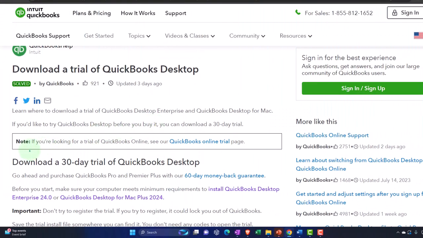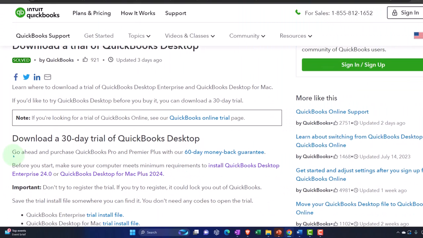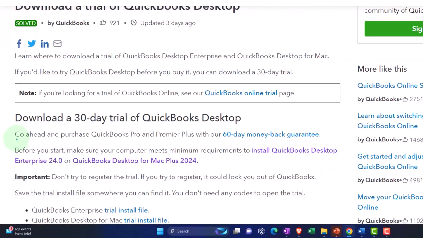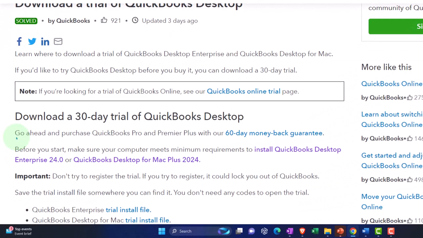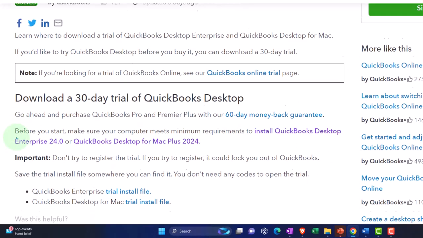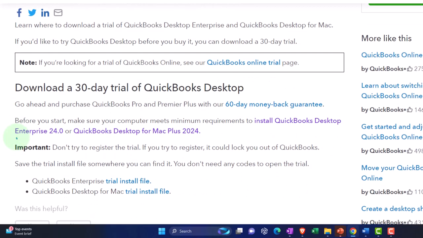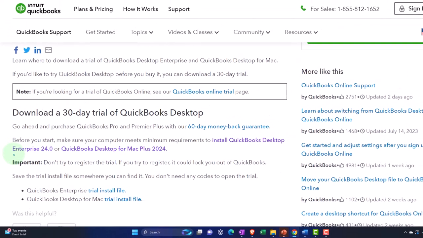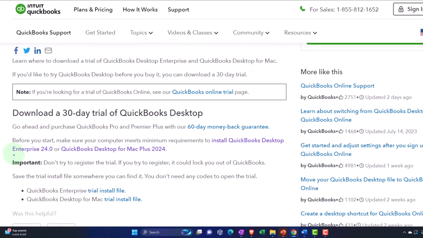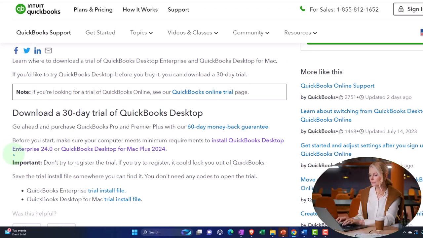But we're going to be working with the Windows version here. So if you'd like to try QuickBooks Desktop before you buy it, you can download a 30-day free trial. A lot of people aren't as aware of the 30-day free trial on the desktop version because it's a little bit hidden if you go into their web page, whereas they are aware of it more on the online version because it seems to be more on the actual web page.